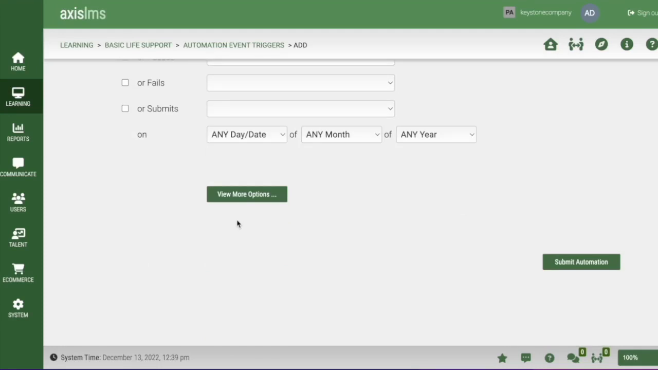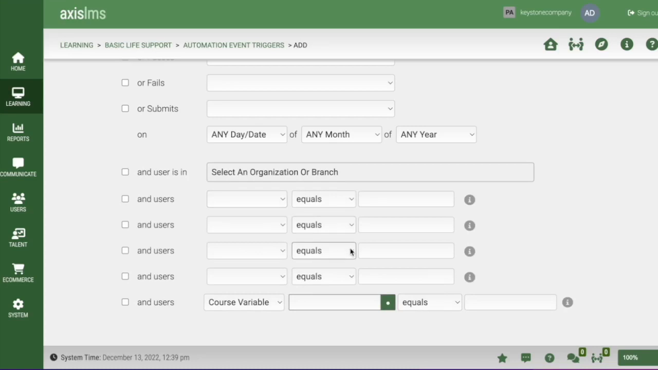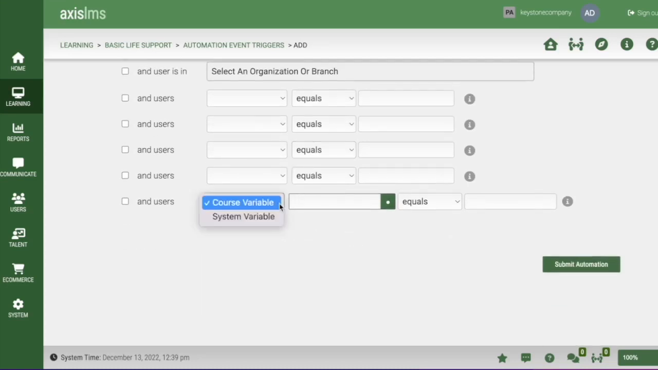I'm going to click the View More Options button here, and once again, our system tracking variable is going to come into play. We're going to check how the user gained access to this course, and if they came from purchasing the summer training bundle, the system is going to react differently than it would for other users.